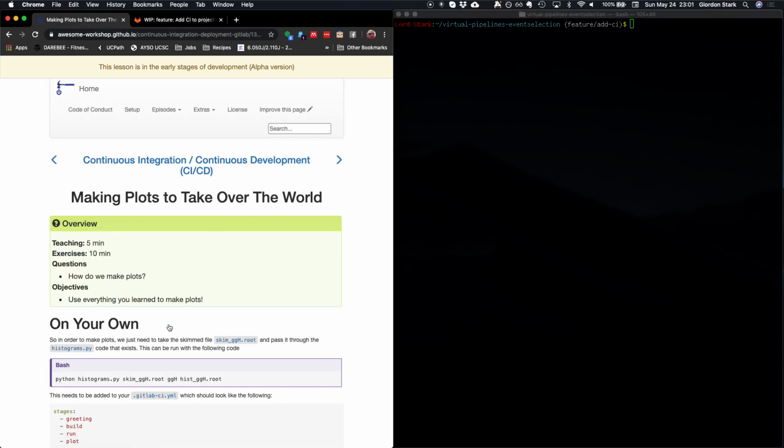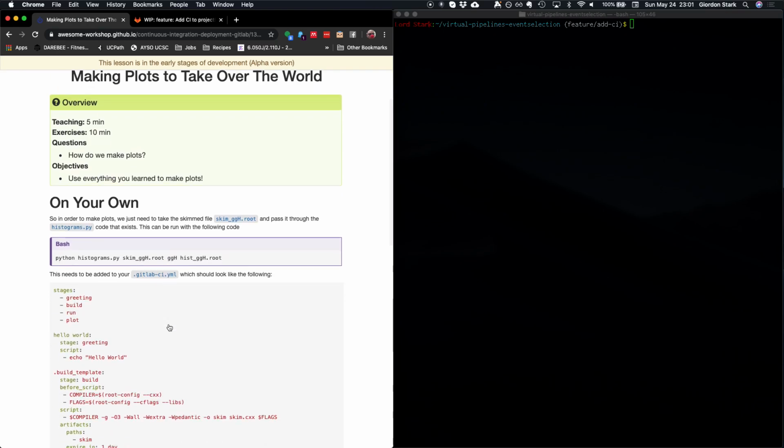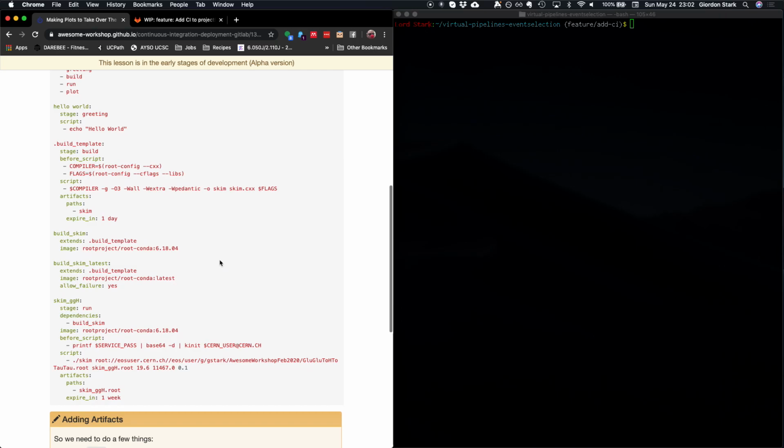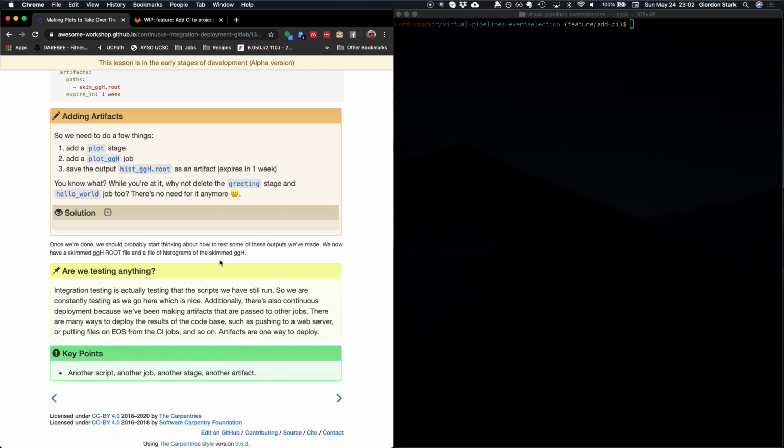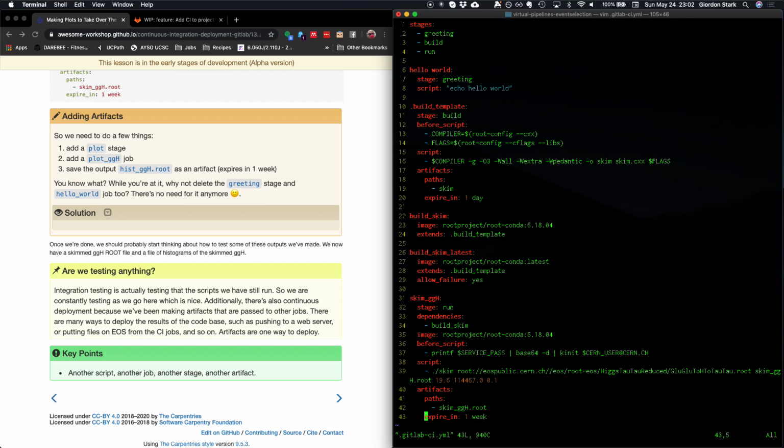So this is starting to become a little bit more on your own, because at this point you've learned everything you need to do. However, I will show you the command that we need to run here. This command is python histograms.py. We pass in the skim ggh, we specify ggh, and then we want to create a hist_ggh.root. So we should add it to our GitLab CI file, and there's nothing else in this tutorial, so let's talk it through here. So, back to our CI file.